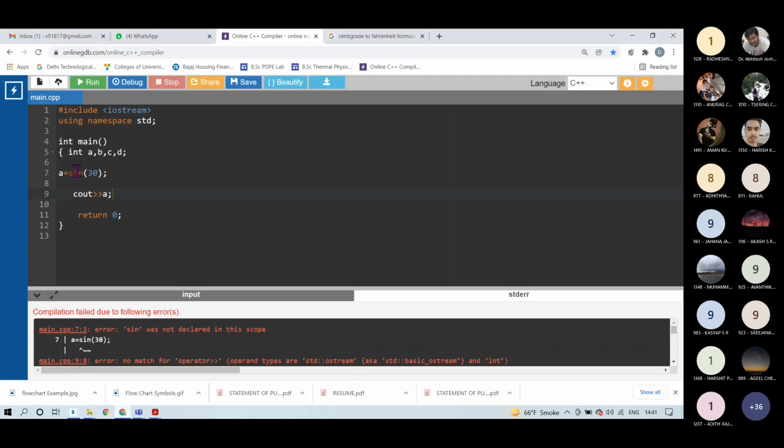For example, this A is equal to sin 30 was not declared in this particular program because I had not included that particular library in which this sin function was defined. So I have to write hash include CMath library. Just like मैंने पहले लिखा था IO stream hash include input output stream. This IO stream is actually a header file. You can also say this library as header file.